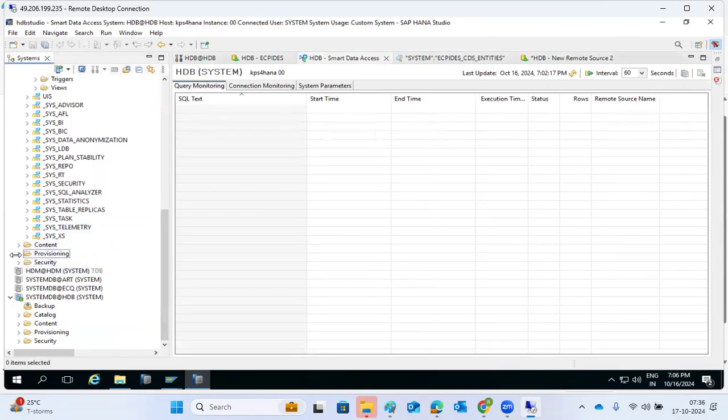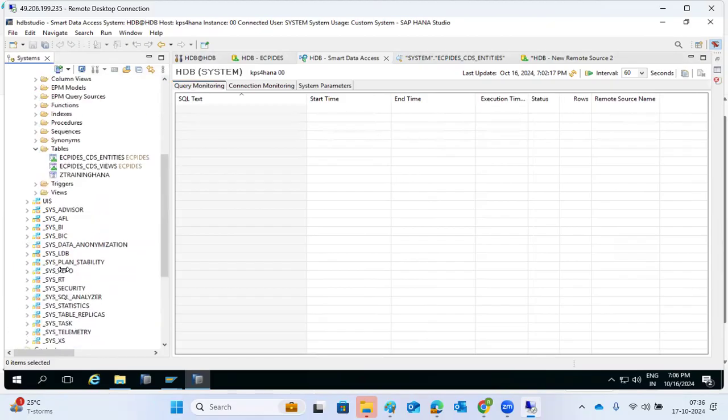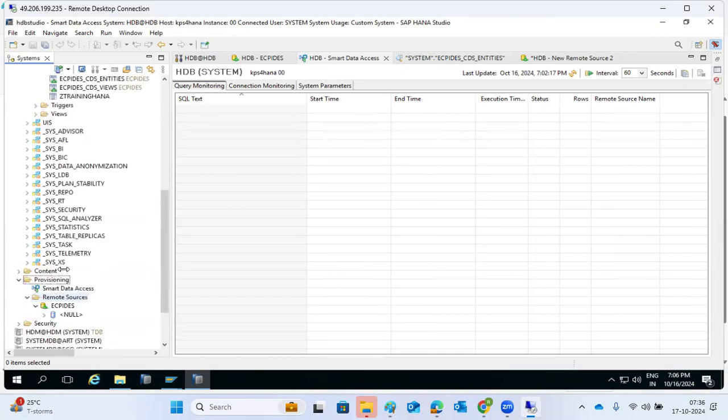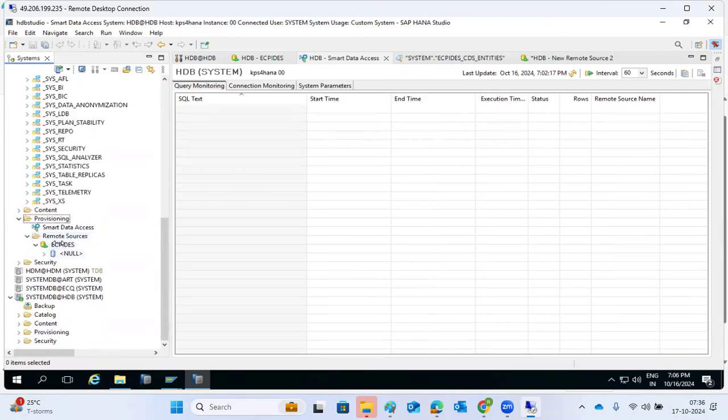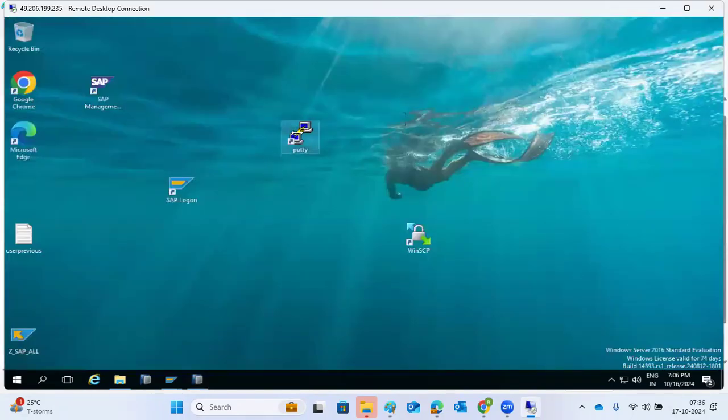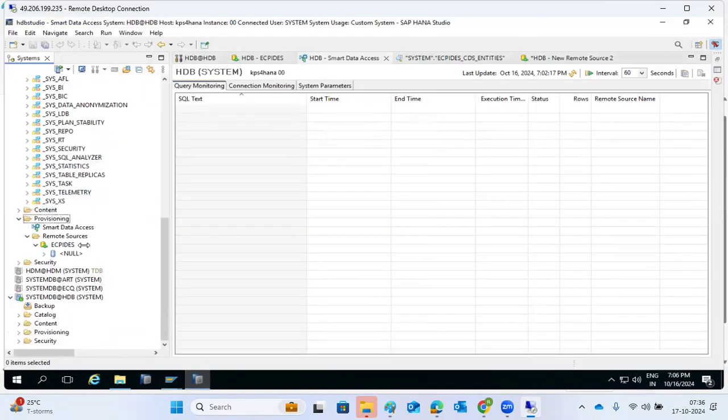If you want to use it, you can. I think I have already configured one of the data sources, right? So you can also use the same configuration, the IP and everything, and perform it.